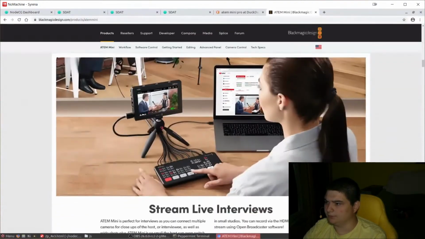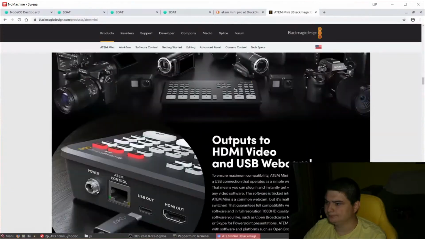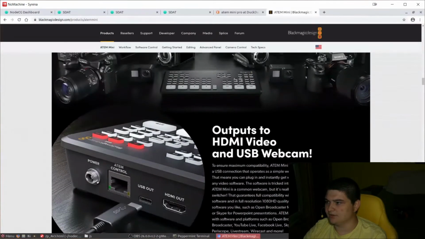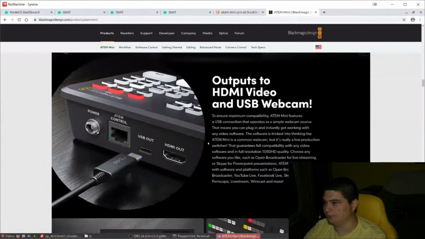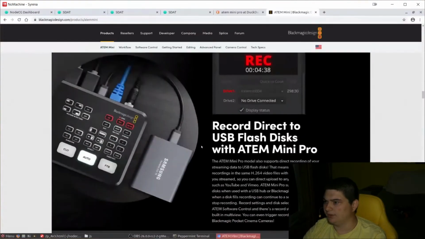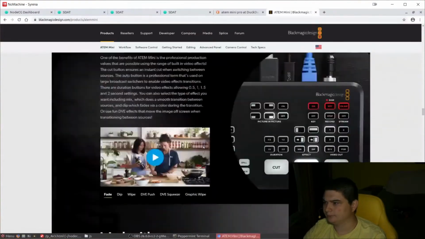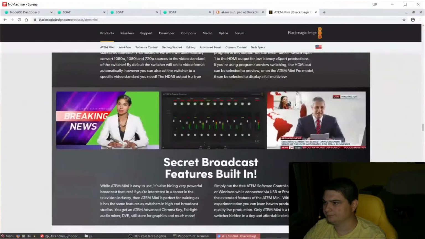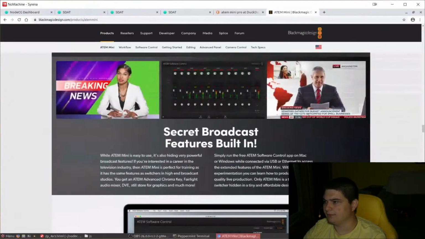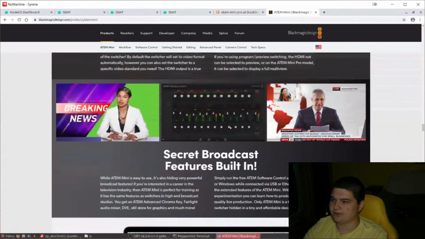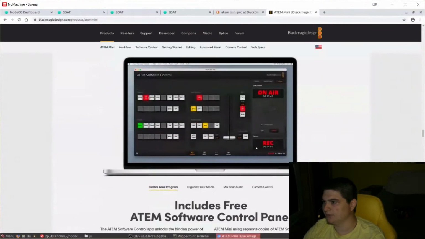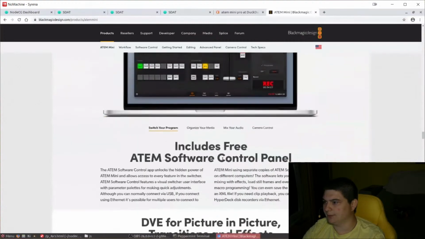Let's go down a little bit. Oh, if you have Blackmagic cameras, it can also record. It can also control them, which is kind of cool. But yeah, see, there are graphical overlays. Oh, and it also has a digital mixer built in. You can add compression and equalization on the audio side, which I plan to use because that's kind of cool. You can also control it with a laptop as well.